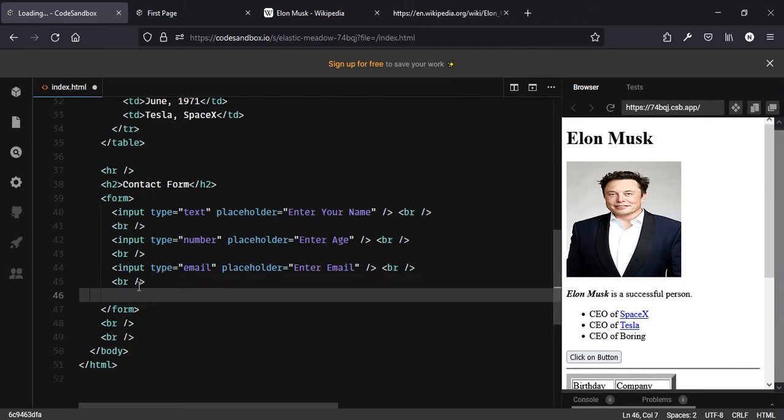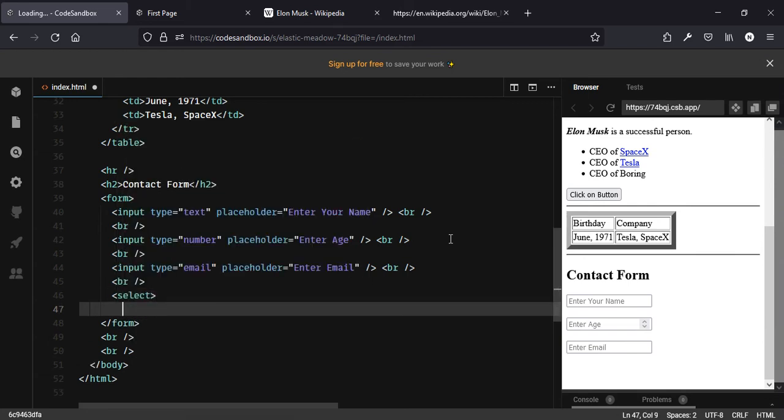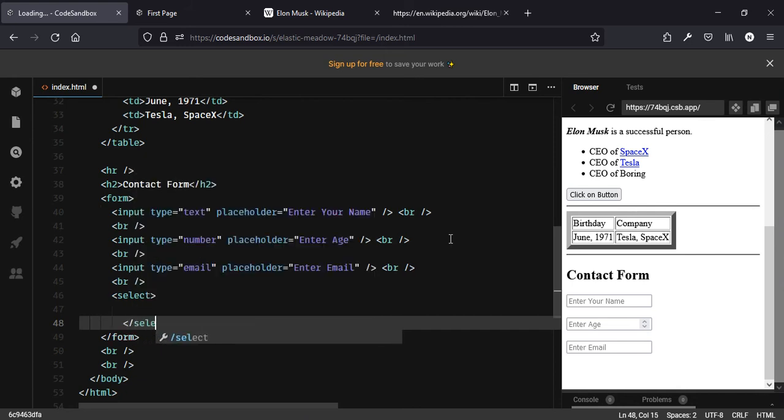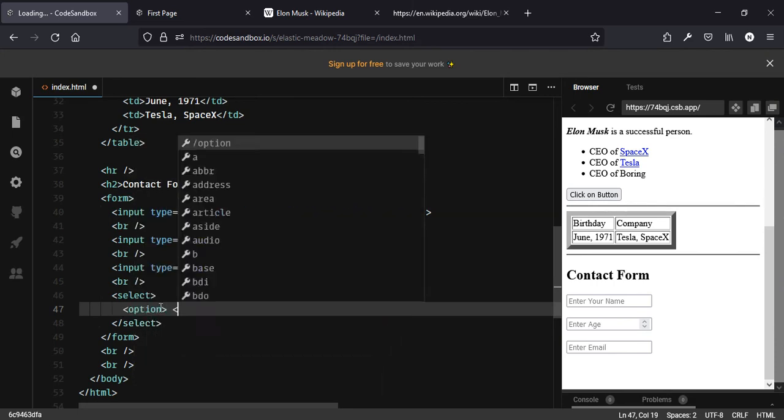Now, what else do I need in my form? I need some options. I want them to choose an option, for example, between these companies. Which company are you going to send a message to? So for that, we can use a select element. We just need to write select and close it somewhere here, select. You see, this is the opening tag, this is the closing tag now. And inside these, we need to have option tags. So just option, and let's close it here.